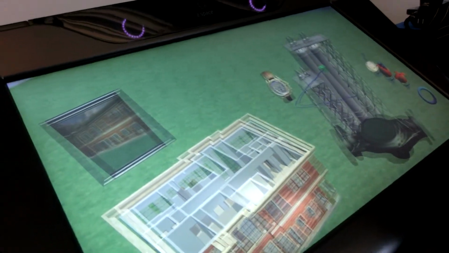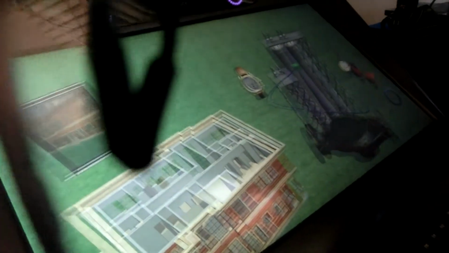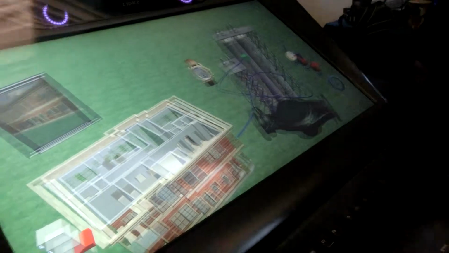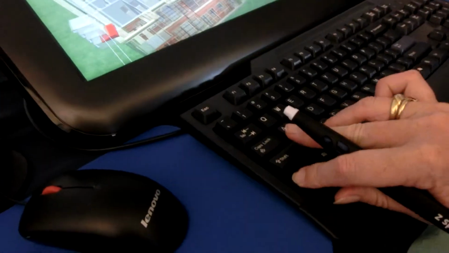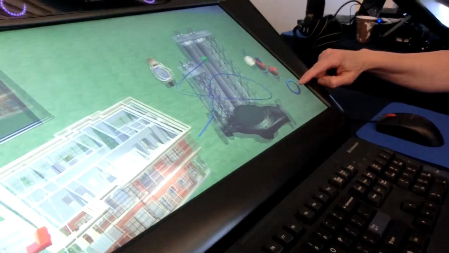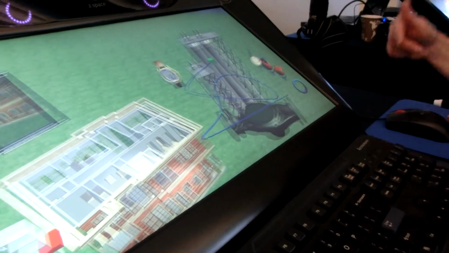Oh, I'm making a pattern here. Okay, enough of that. Can I undo that? The only way to do it really is to go back to the main menu and throw the house through.